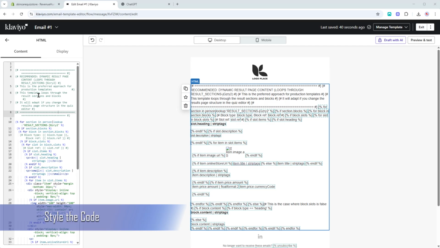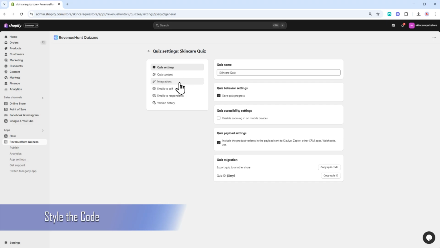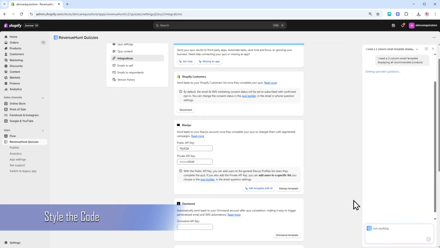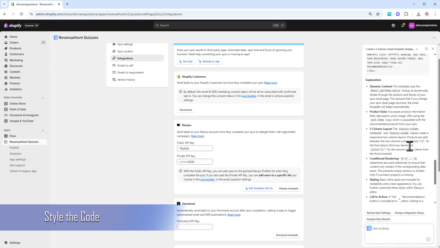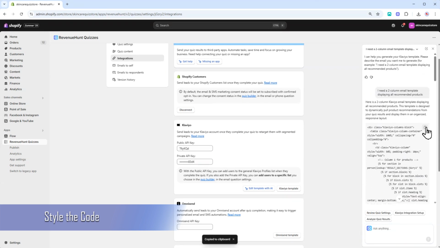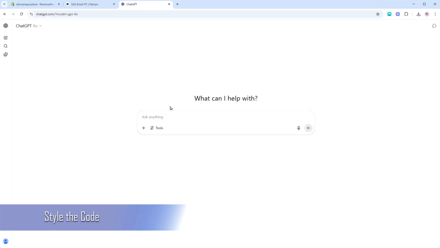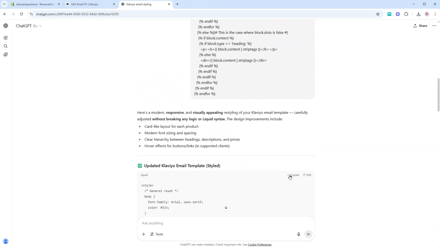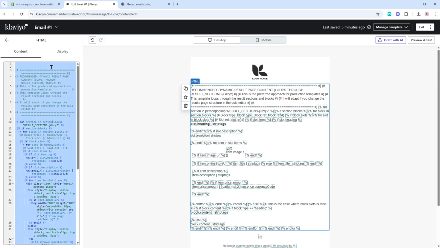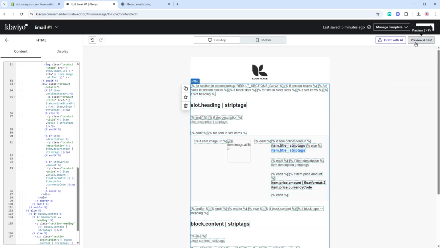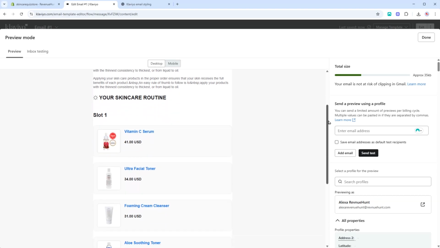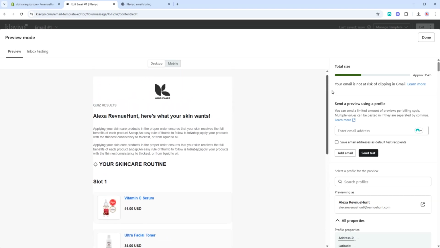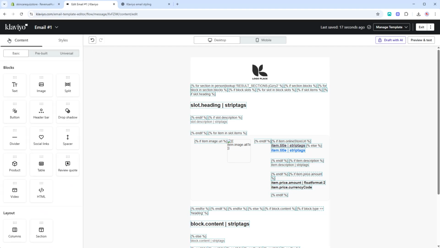If you want to improve how the email looks, you can style the provided code. You can ask your developer for help. Click Edit Template with AI in the Integrations Klaviyo tab to chat with Quiz Copilot. Or paste the code into another AI helper. Copy the styled code and replace the original HTML in your email. When you're happy with the design, go back to the flow builder.